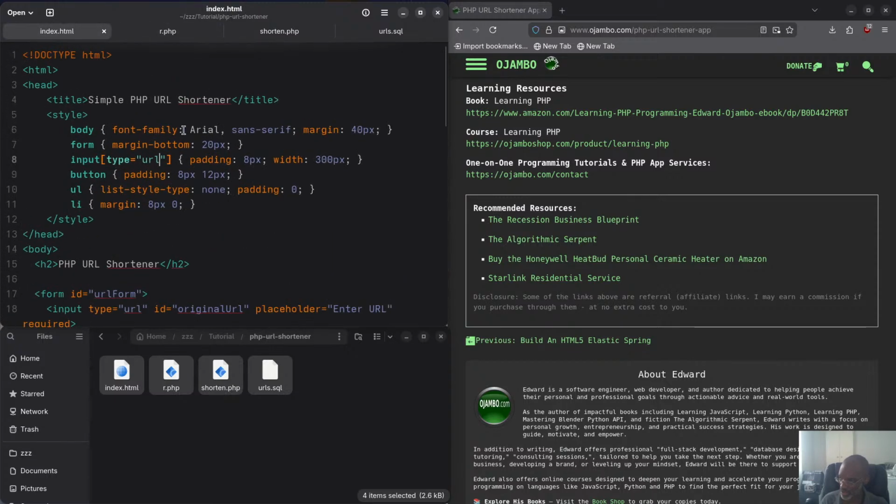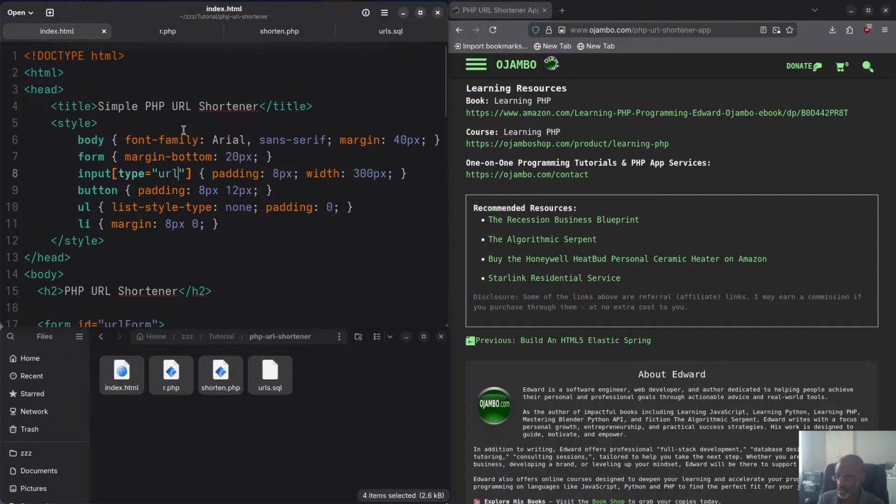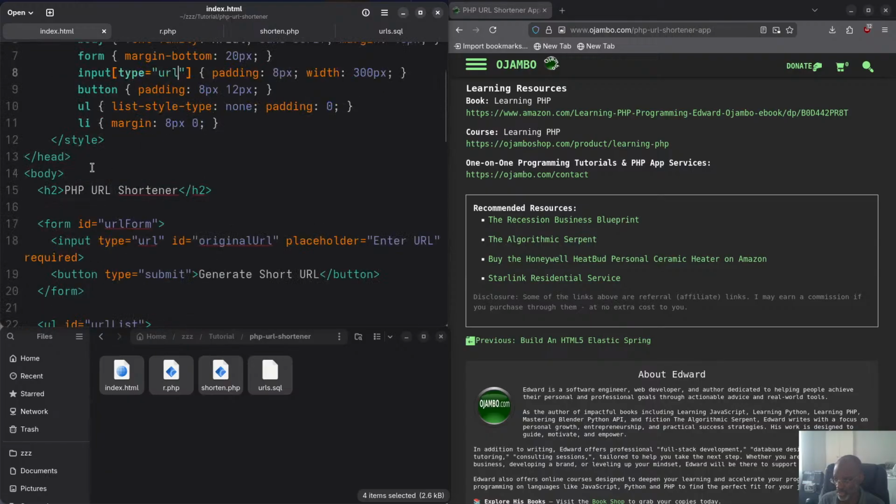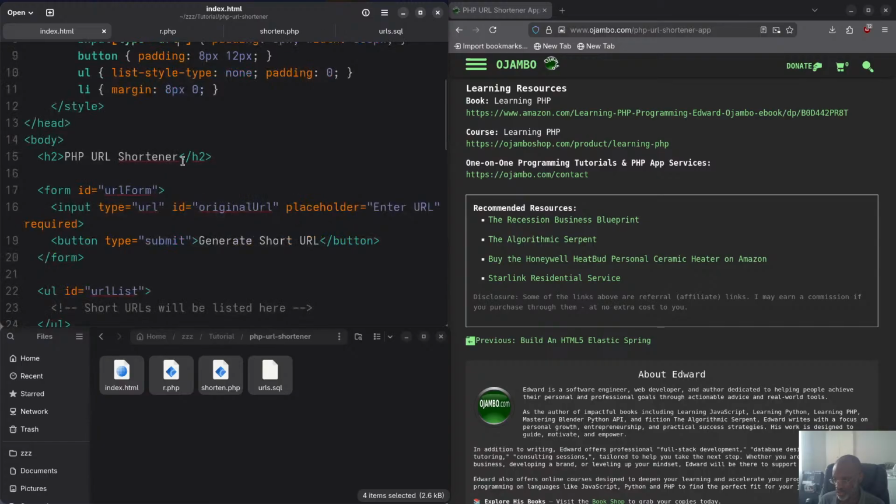Let me zoom in so you guys can see a little bit better if it's on a vertical screen. So we have the usual doctype and HTML tags. The head section just has the title, which says simple PHP URL shortener. We have the style. The style is subjective, so I'm not going to bother going over this. You style it any way you want. And then in the body part, we have an H2 tag heading. It says PHP URL shortener.